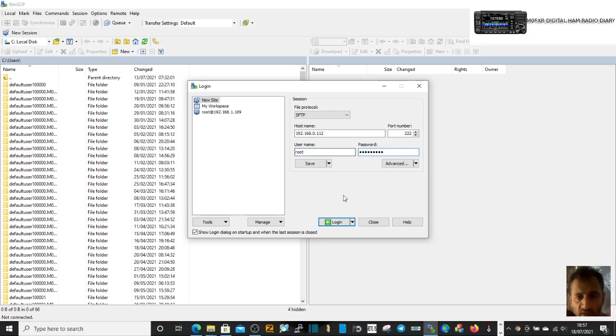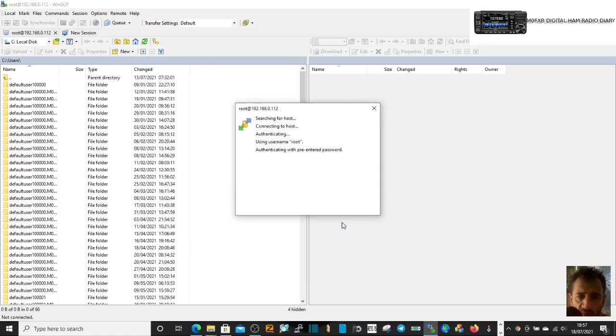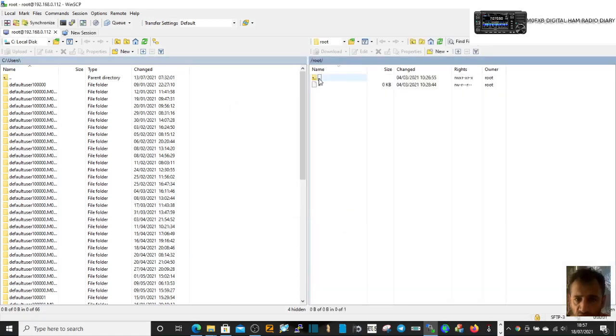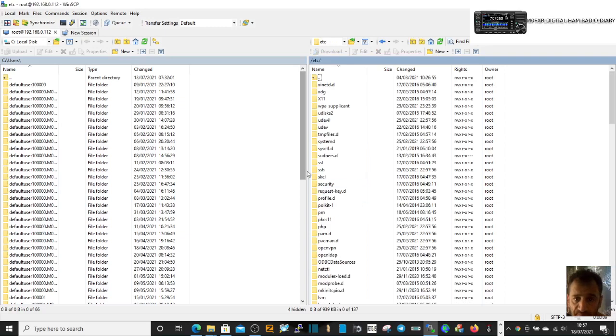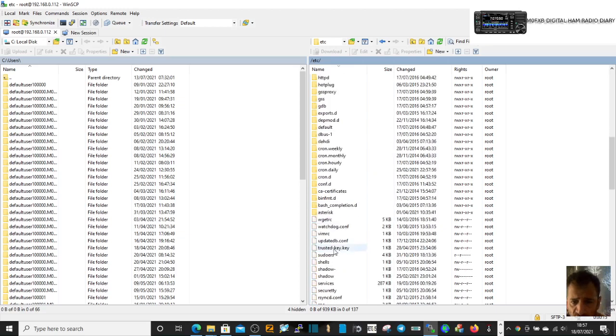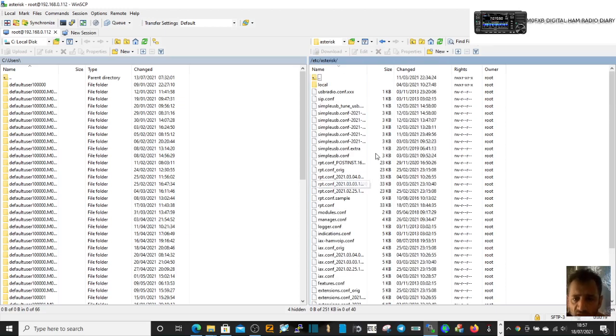Now if it does log in, you can go here. And it seems to have logged in. Double click the yellow file. Then go down to the one here that says etc. Double click. Then scroll down to the one that says asterisk, just above all the white files, there it is. Double click that. Then again, scroll down to the one that says rptconf.